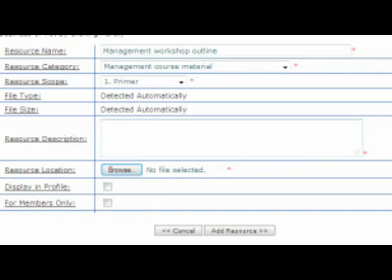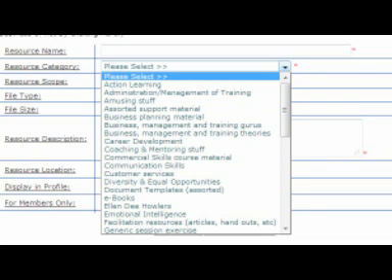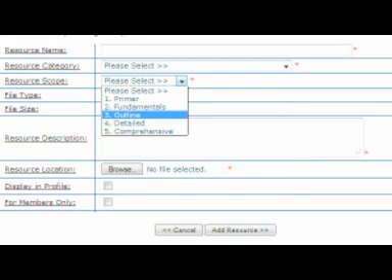Having provided an overview of the resources facility, let me take you through the steps in actually uploading a resource. The first thing to do is enter the resource name. Once you have done that, click on the resource category and from the drop-down list select the resource category that you would like your resource to be listed under. Then go to the resource scope. Is your resource a primer, fundamental, outline, detailed or comprehensive? Select the one which is most appropriate.